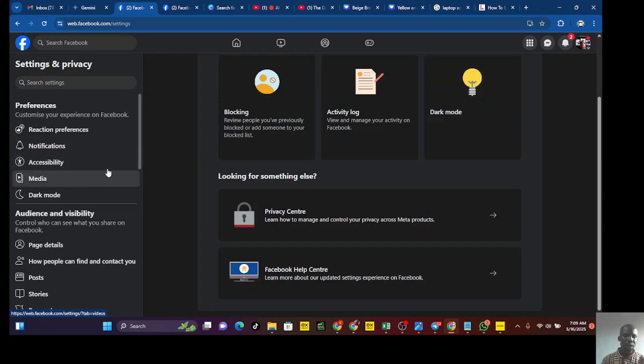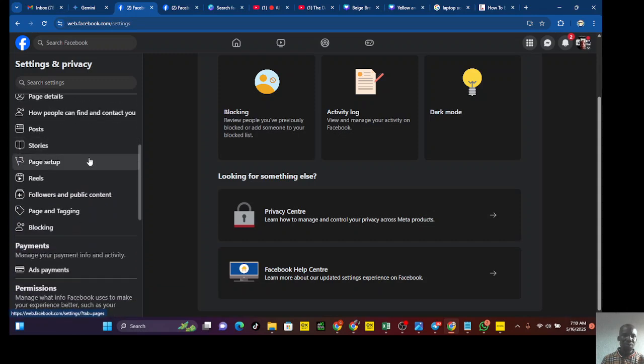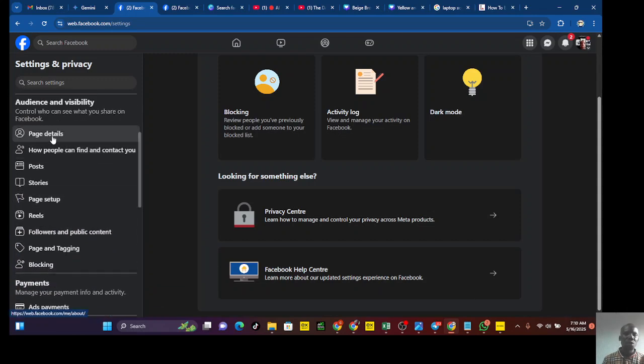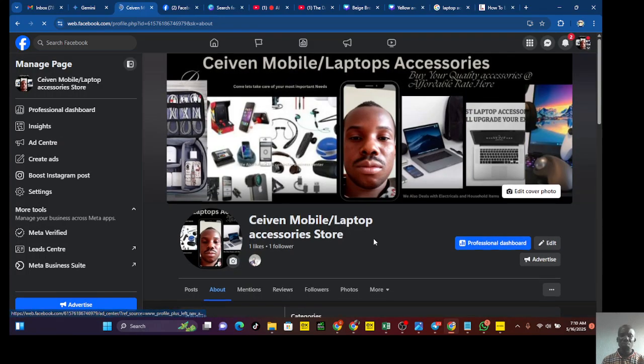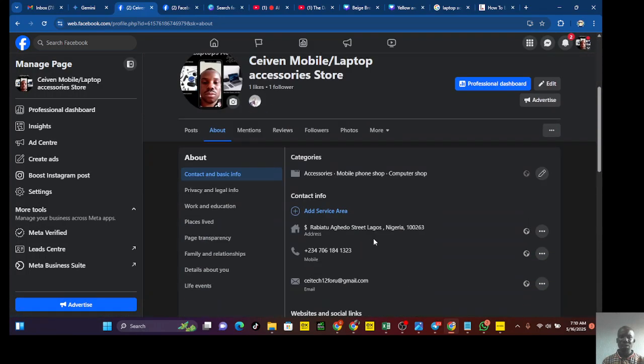Then let's scroll down here. The next one is your page details. So the page details give you all the details of your page, okay? What your page is all about. How many followers you've got? Imagine I've gotten 1 like and 1 follower, okay? It's just a starting point. So this is where you get all of this, okay?